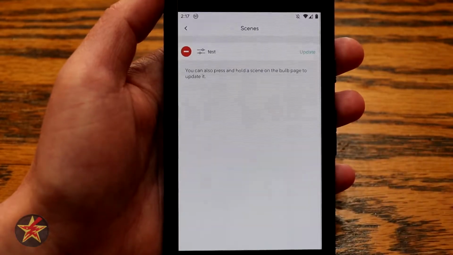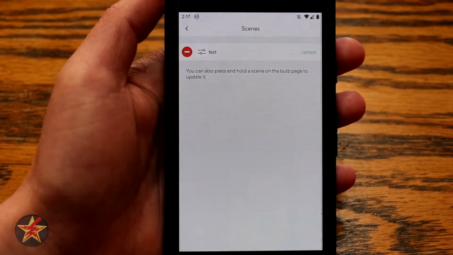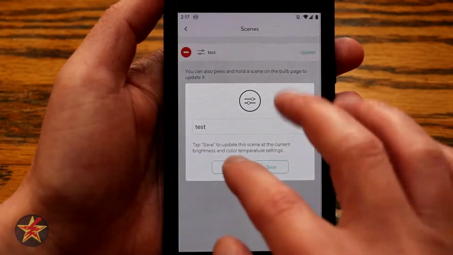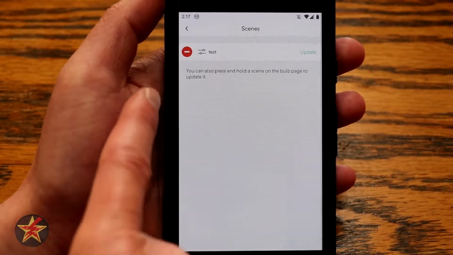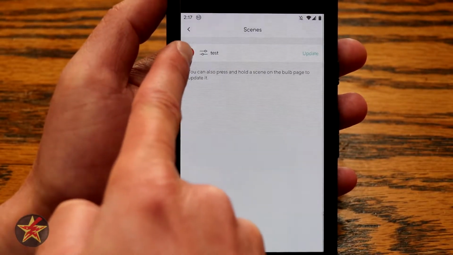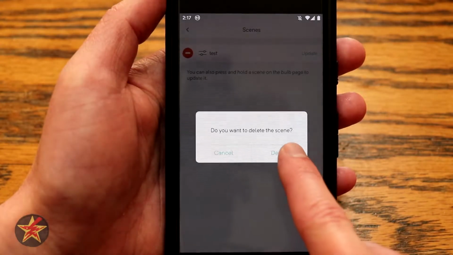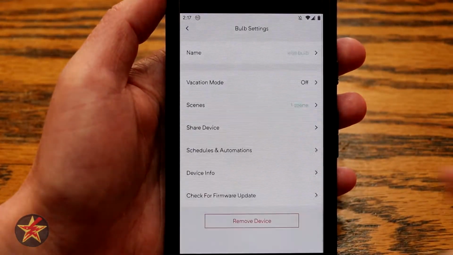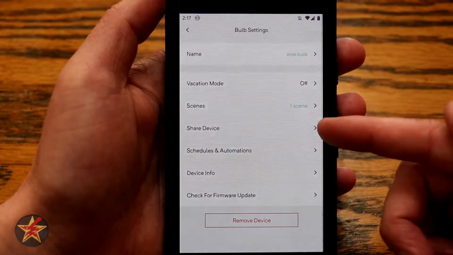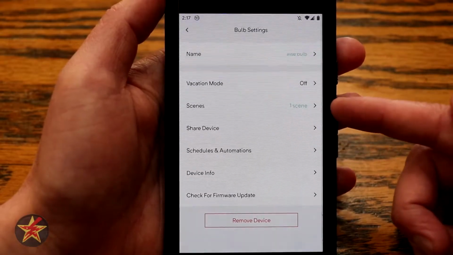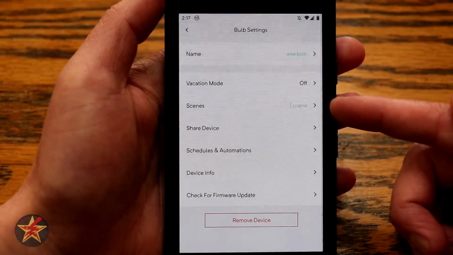So down here we have scenes. Here we have one scene. So here is my test scene. This is either where you can update it, but again, that's just the name, or you can delete it. So we come over here, press on the minus sign. Do we want to delete? Yes. And then we're going to go back. As you can see, it does take a little bit for it to register the fact that that scene is no longer there.